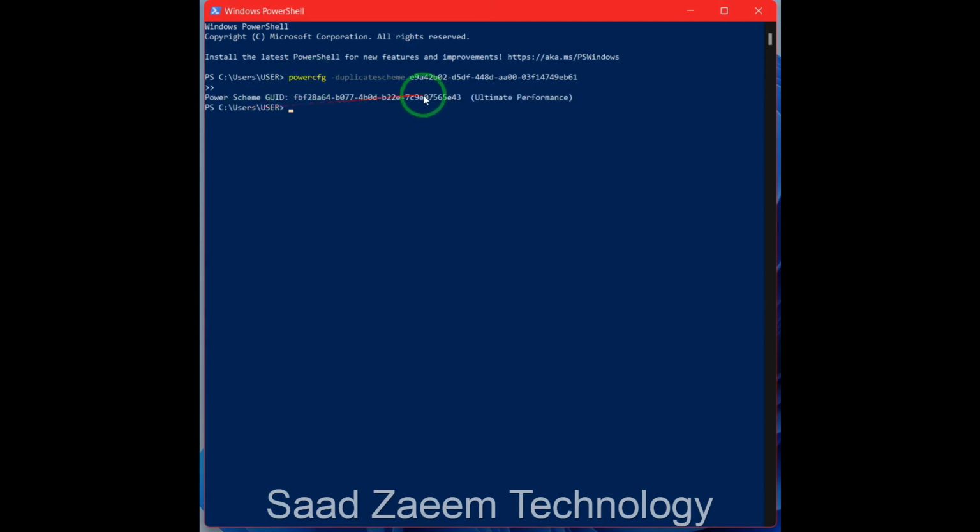As you can see, it says the ultimate performance mode has been added to your power plan. So you'll have to make sure you have copied the whole command from the start to the finish, or else it will give you an error.